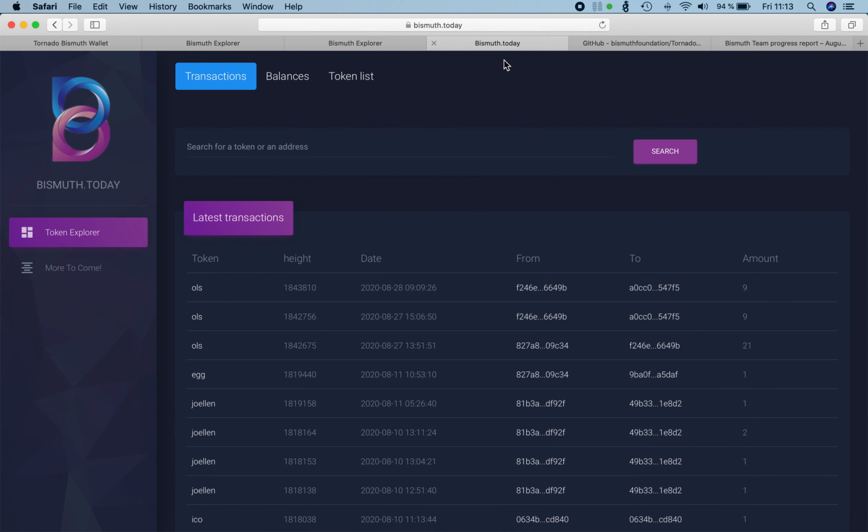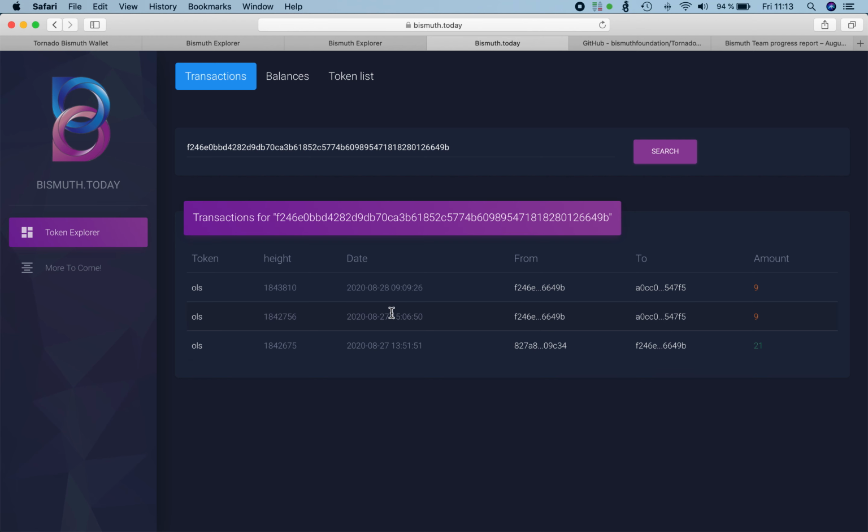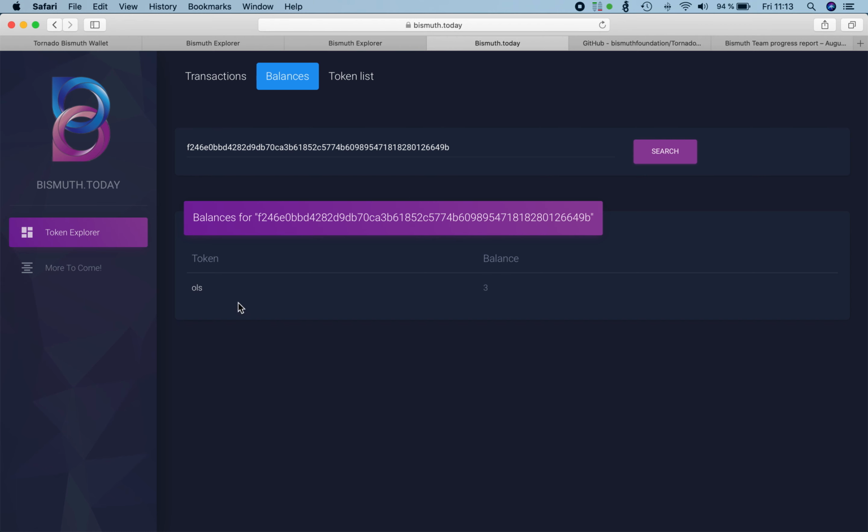If I click back to bismuth.today, you should also see it in there. If I click on the address from which I sent it, and then here you see all the transactions which happened from that particular address. And if you click on balances, you see that this address has only a balance now of 3 alts.